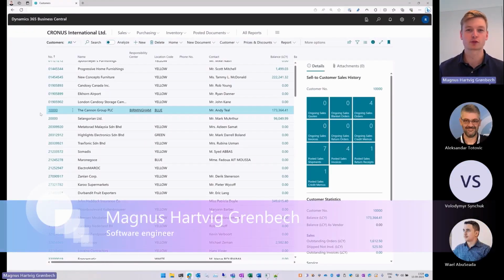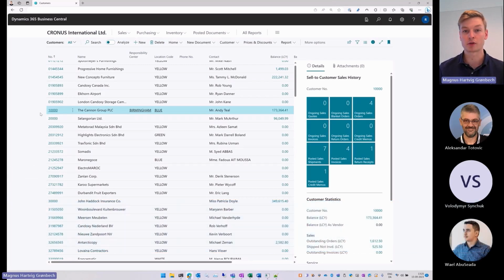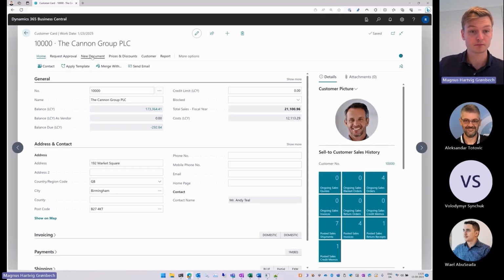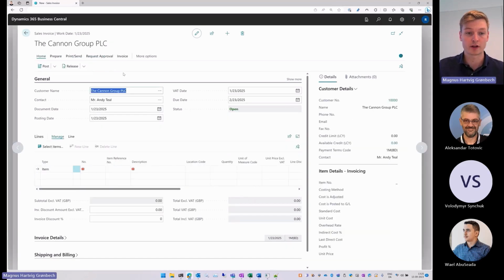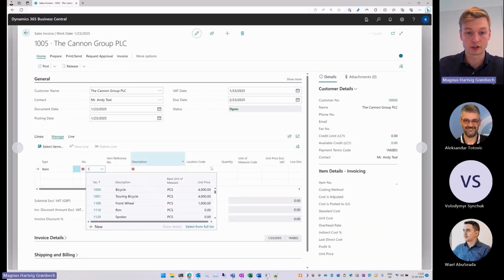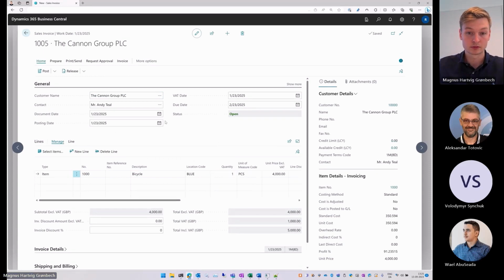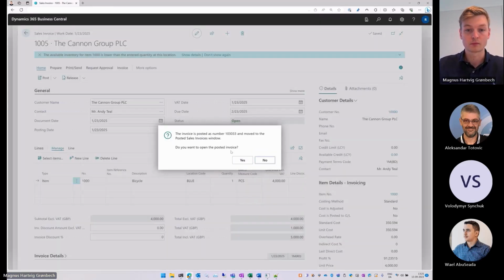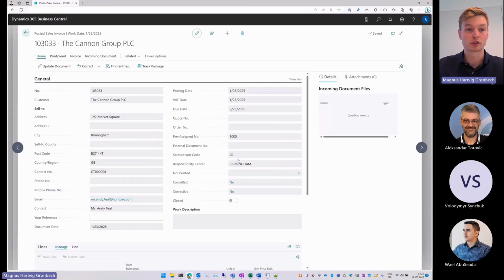All right, thanks, Wael. Let's see how the electronic document solution works in the sales process. To illustrate this, I will create and post a sales invoice for a customer that has electronic documents enabled in their document sending profile. So let's just sell one bicycle, post this invoice. And once posted, we can actually go directly to the e-document from the posted sales invoice page through the related e-document action.